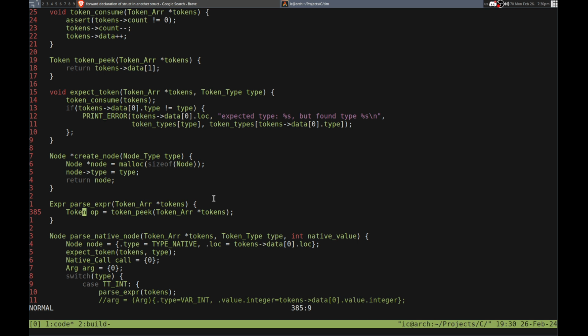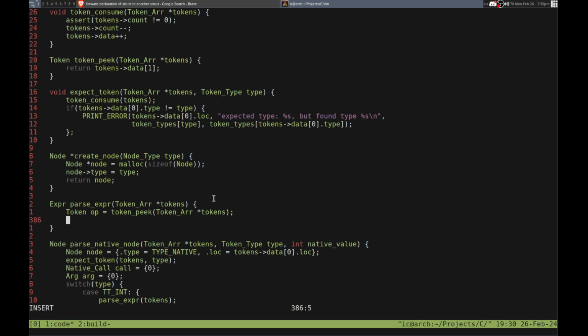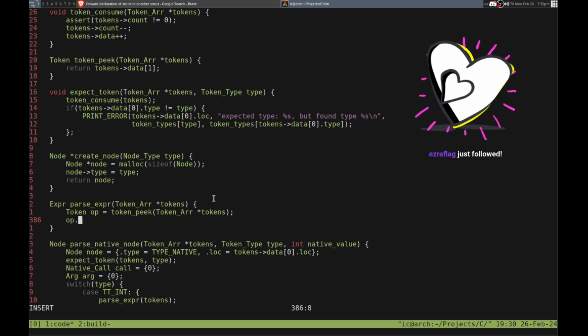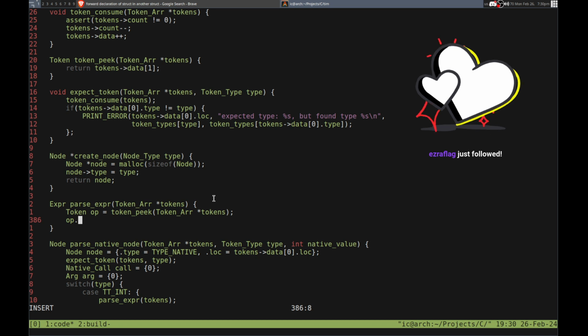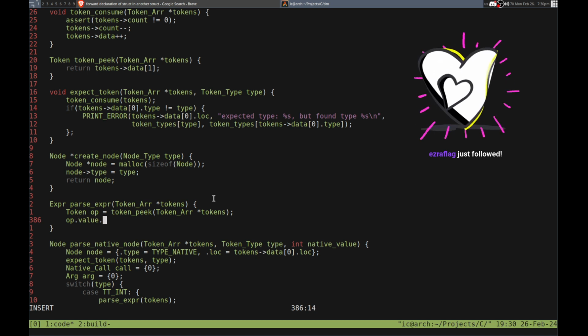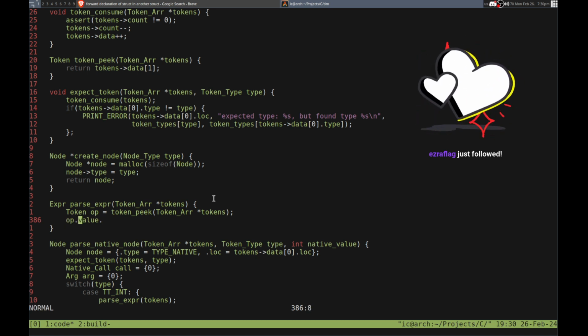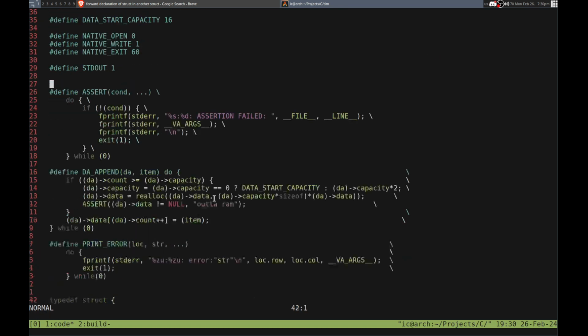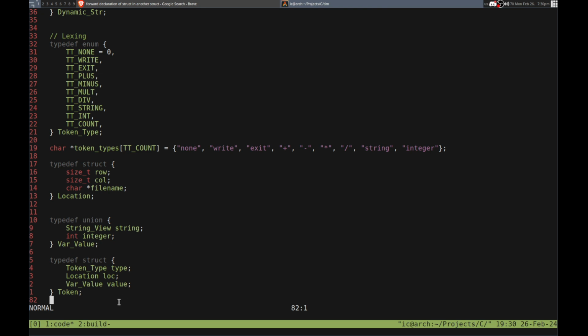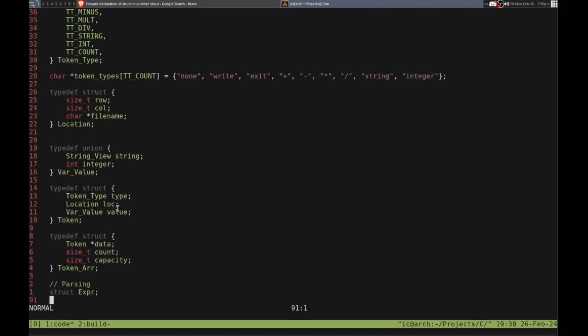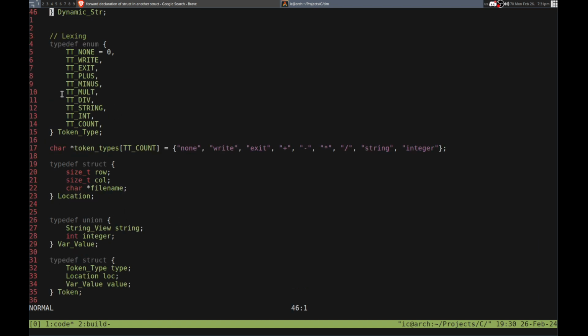So we're going to get the operator, and then we have to assign the value that is like operator.value. Thank you, Ezra, for the follow. Appreciate that. So how do we get the token value? Let's look at the token definition at the top. That's the var value, so we're going to look at the type.